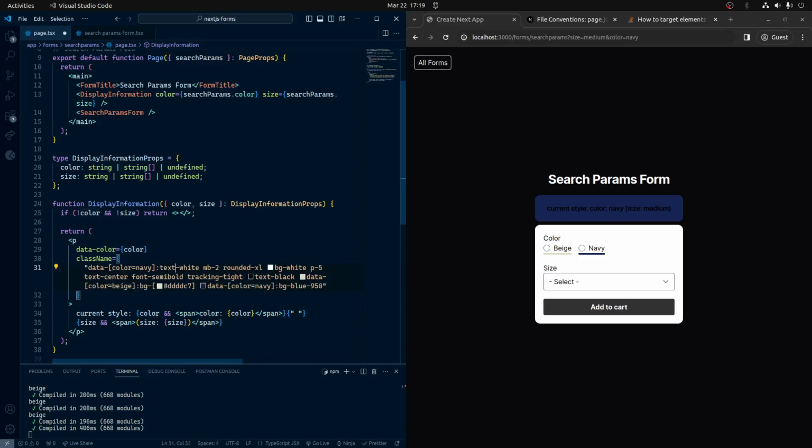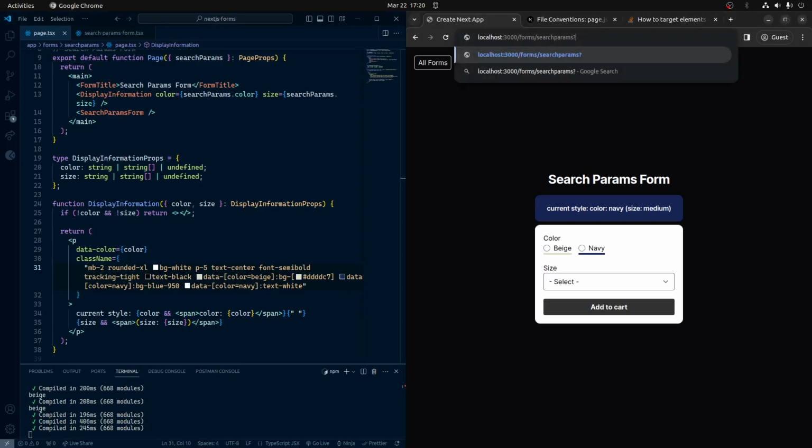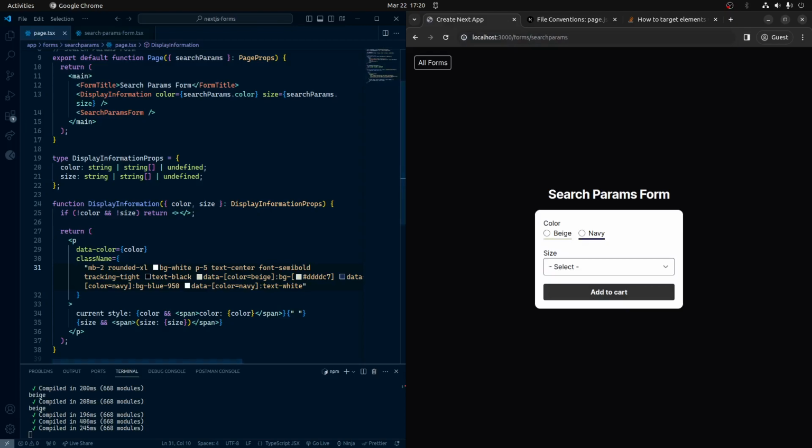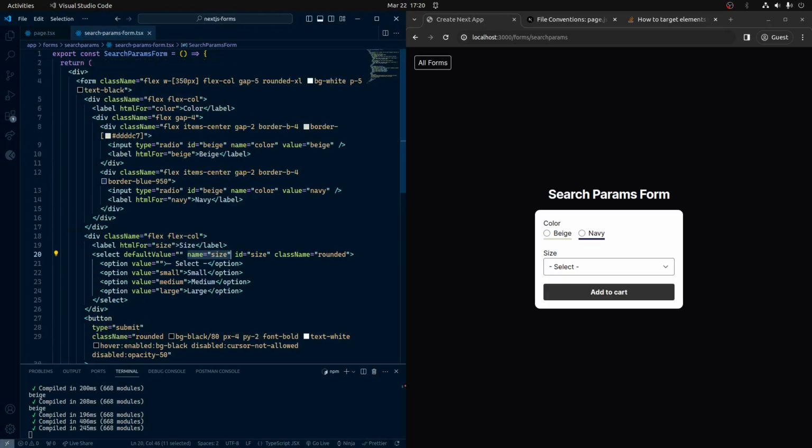Oh, not color white, text white. There you go. Awesome. And so now that we can grab search params, let's do stuff with it. We need to give our form name properties. We already did that. So name is size and name is color. Great.